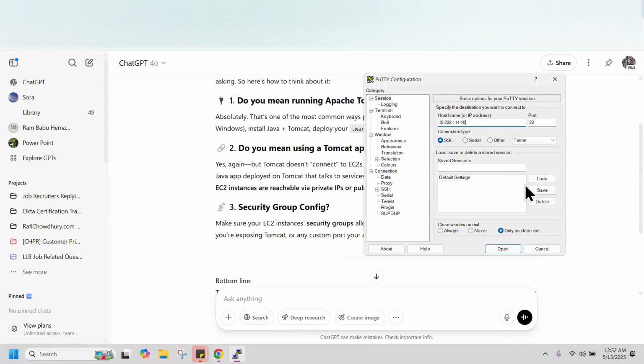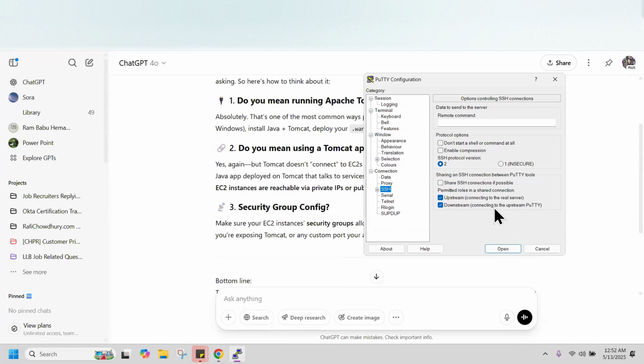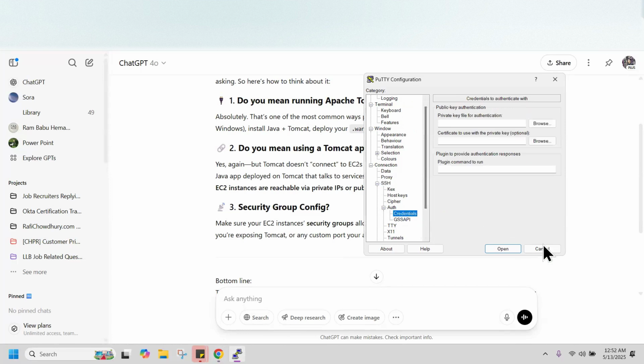Now go to the left panel and click on the plus icon next to SSH. Then you have Auth, right? Just click on the plus icon. Click on Credentials. Just click on the first Browse button in the right panel.